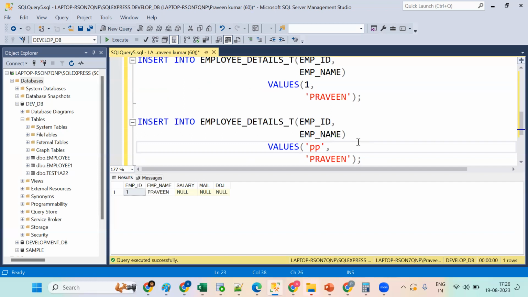Will it work or not? Any idea? It will not work. Why? Because for Employee ID we have given INT, but here we have given alphabet. But how do you know I have given INT? Suppose the table was created by somebody else. Suppose I have created the table. Then you don't know the syntax of this table.